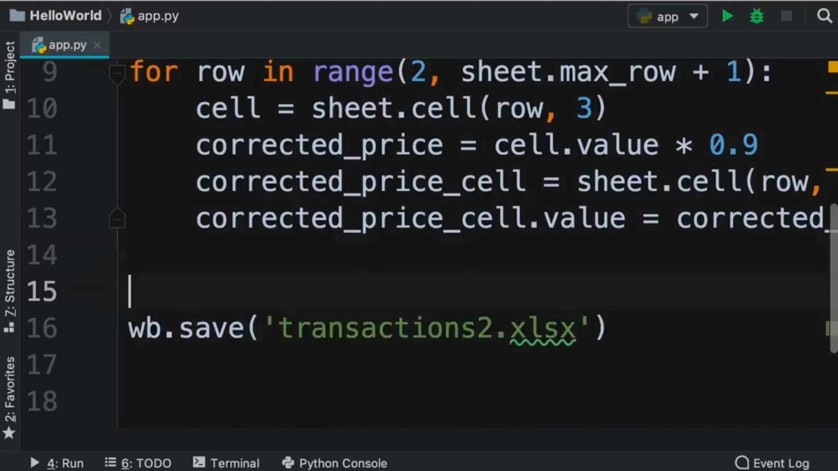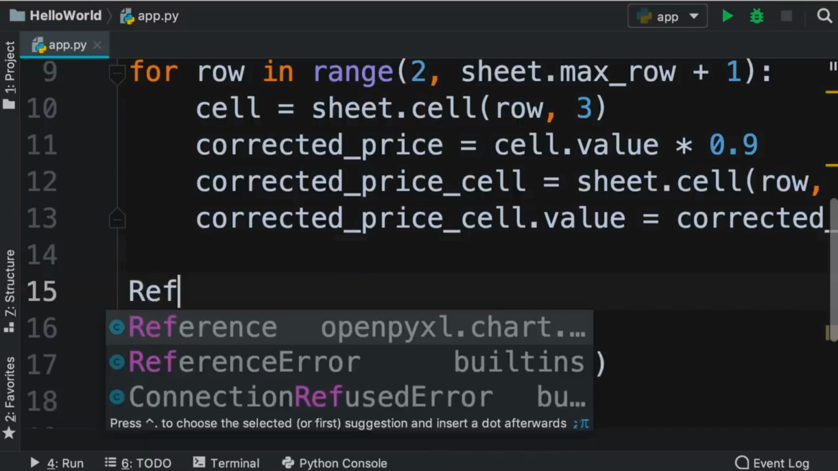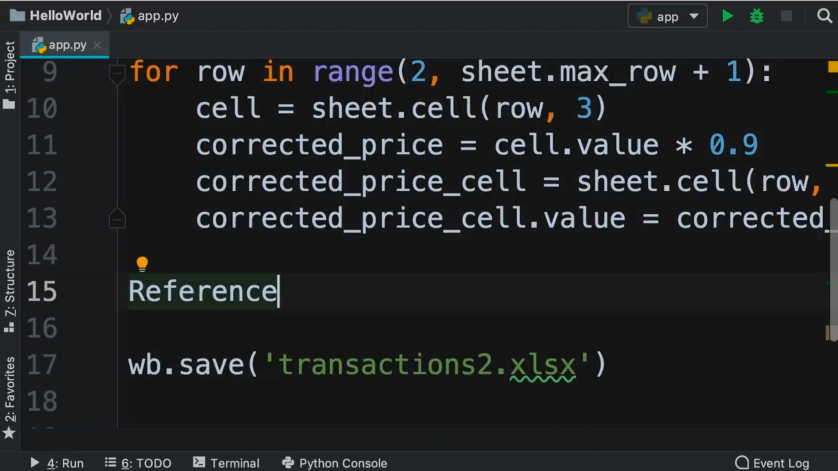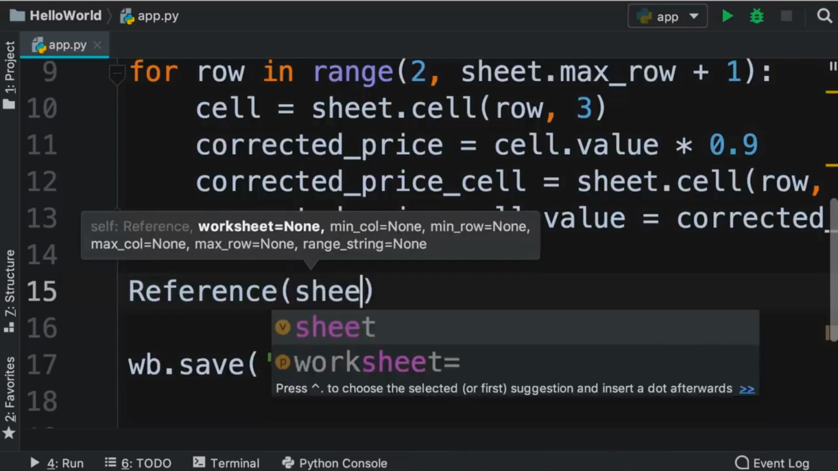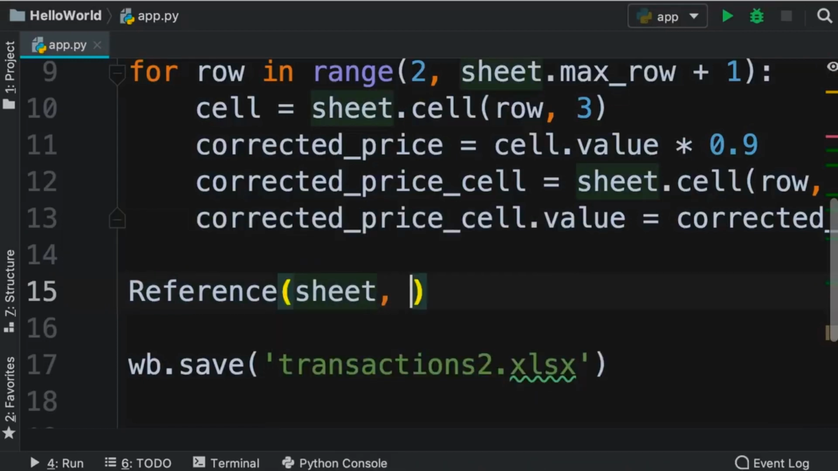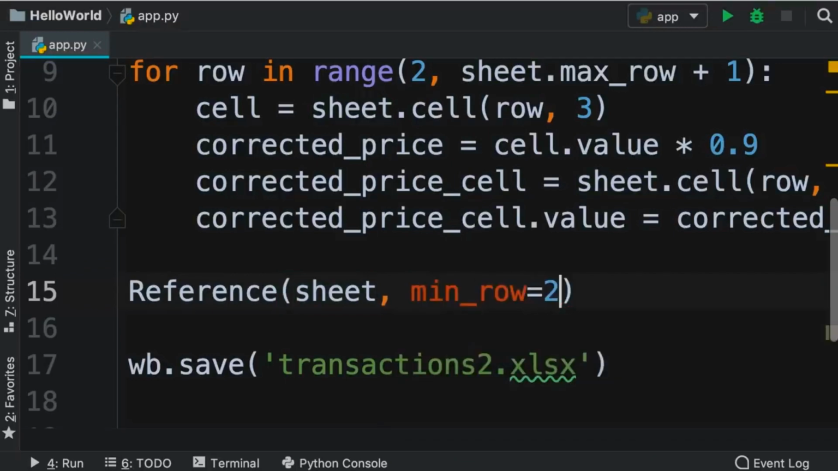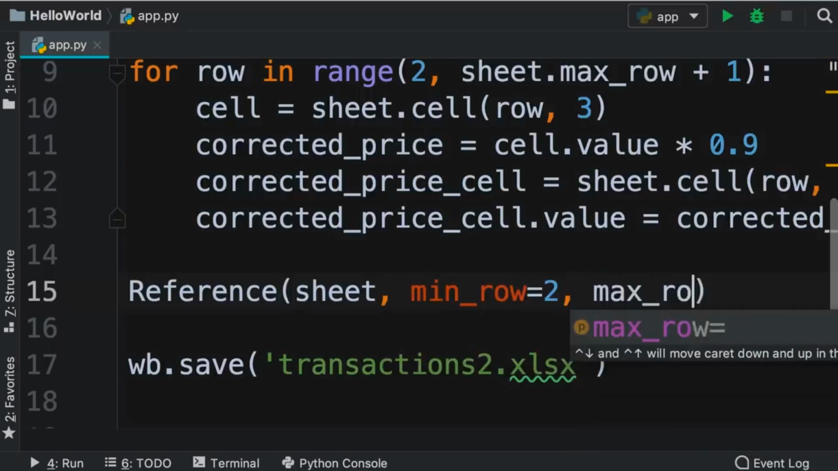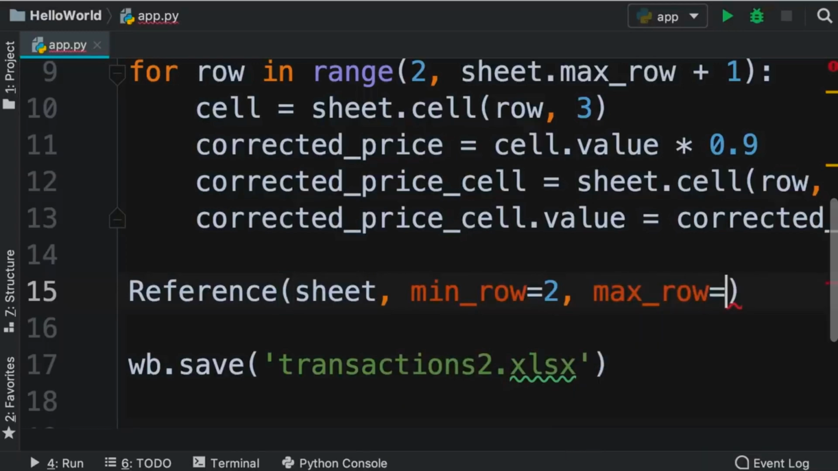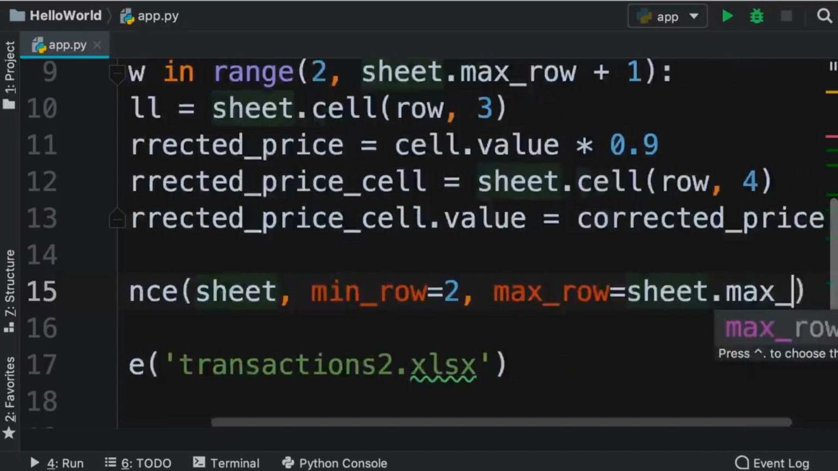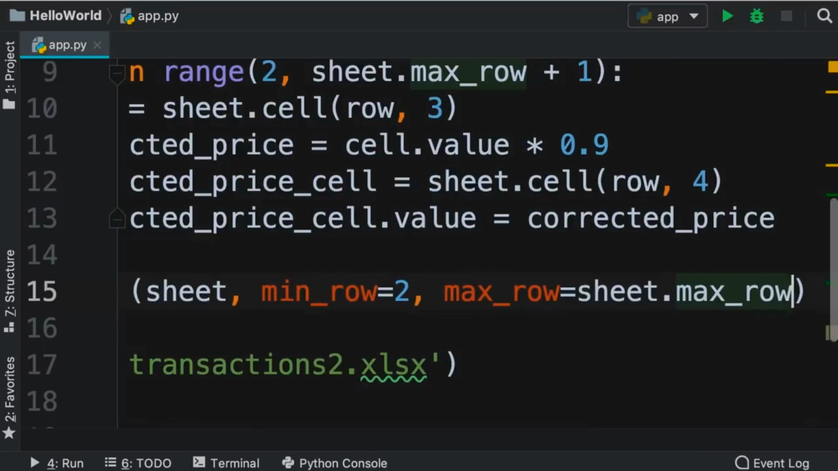So after our for loop, we're going to use the Reference class to select a range of values. Now, the first argument in the constructor is the sheet, so we pass our sheet here. Then we add 4 keyword arguments. The first one is min_row. We set this to 2. The second one is max_row. We set this to the maximum row in this sheet, that is sheet.max_row. So we want to select the cells in row 2 to 4.